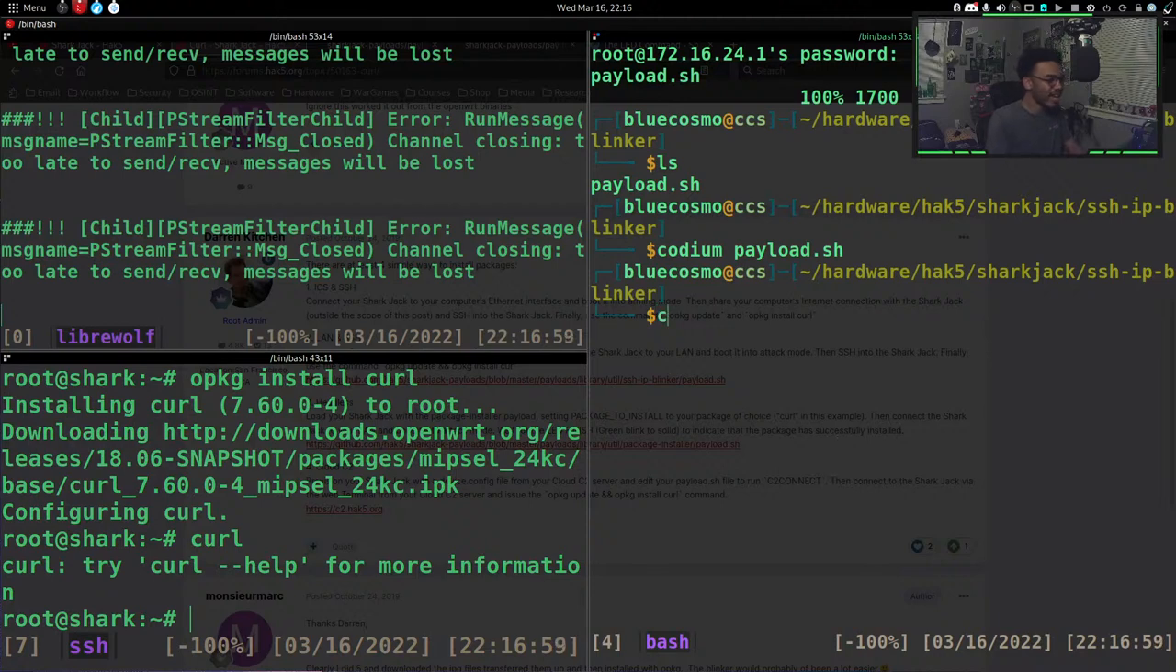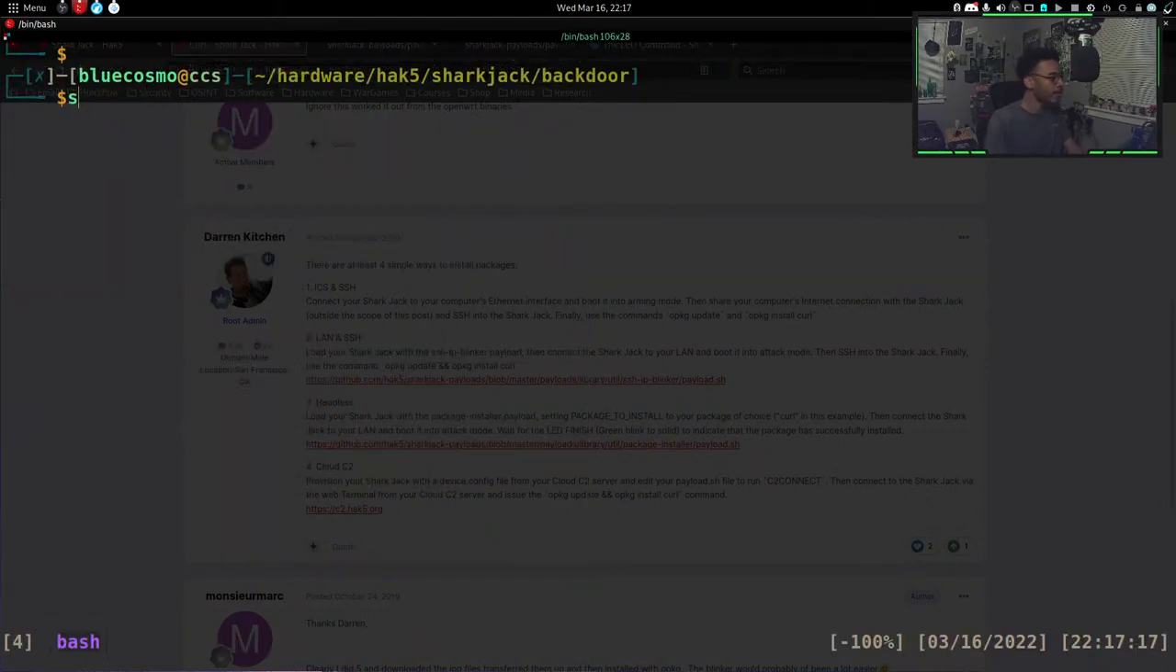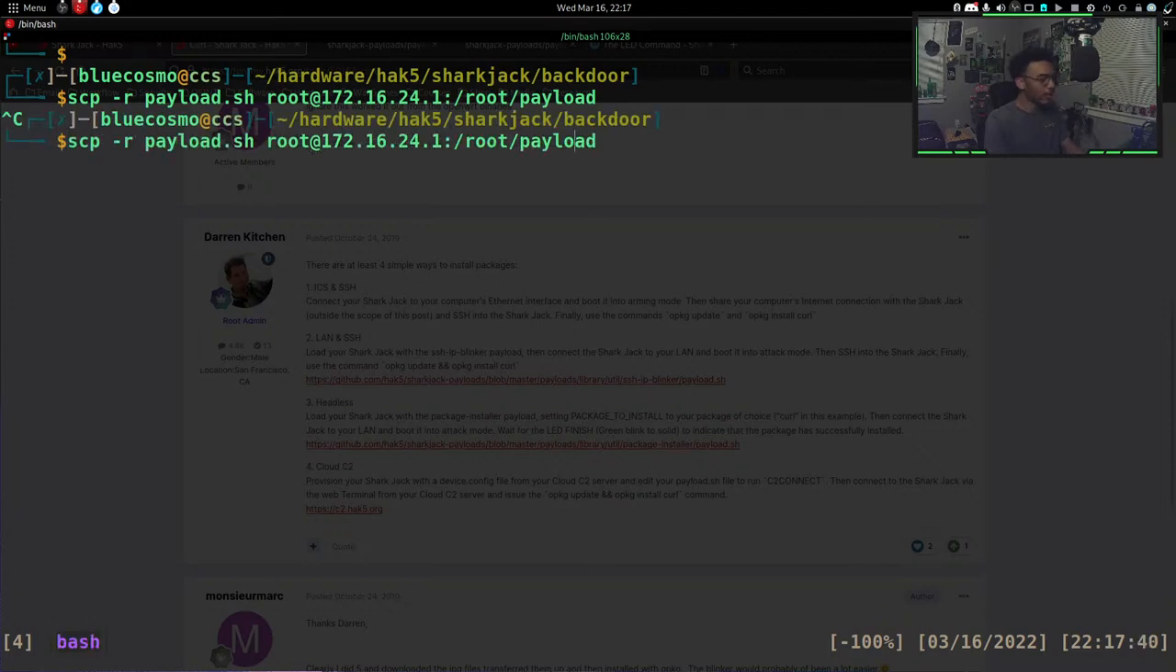All right, y'all. Pray to God. CD out of here. CD to our backdoor. List, and then we can do our SharkJack upload with our super secure password. Oh yeah, this is not going to work because that SharkJack alias is dedicated to the standard IP address. So we'll do it the normal way: SCP -r payload.sh, and then root at 172.16.24.1, and then :/root payload, enter. Oh wait, that's still not going to work because I put the wrong IP address.